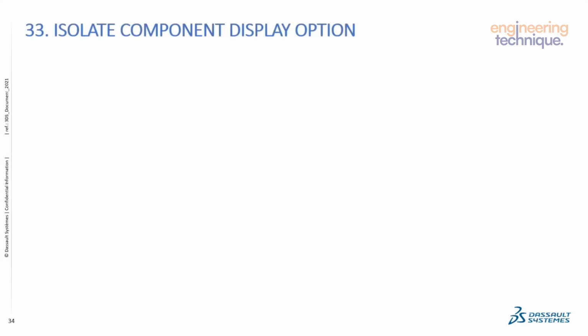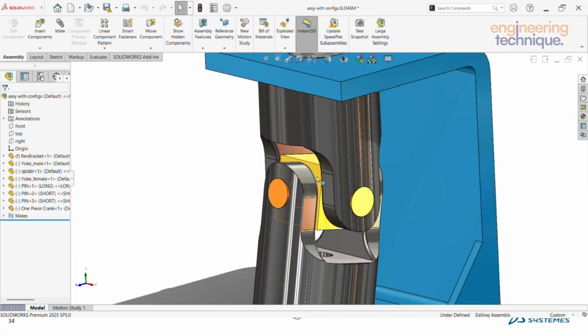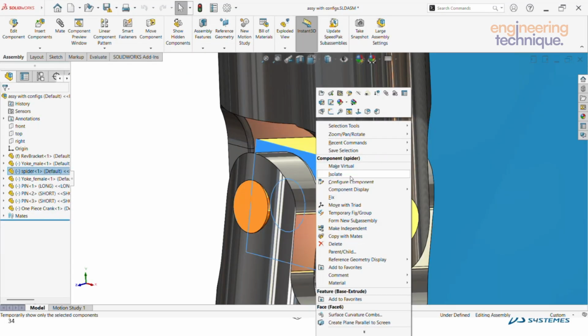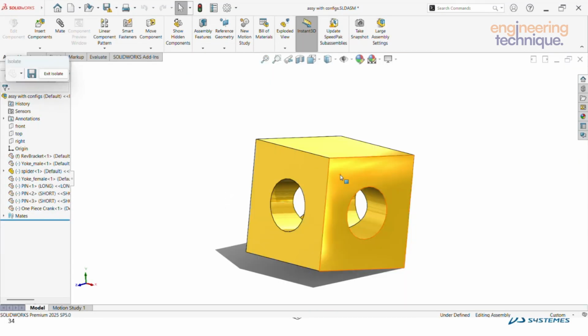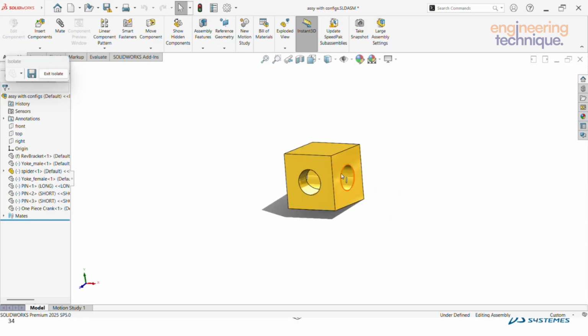The next option is the isolated component display option. It works the same way as the preview option we saw. For this, this is the isolate option. It shows only the isolated component, and we can keep it viewed.